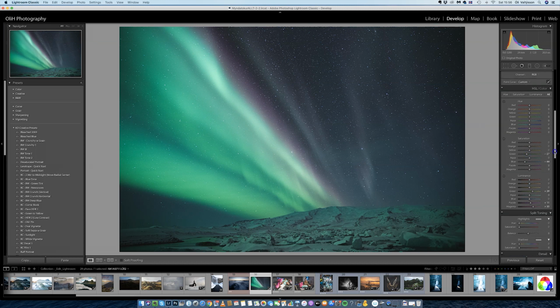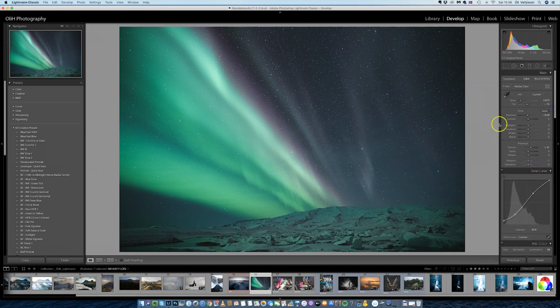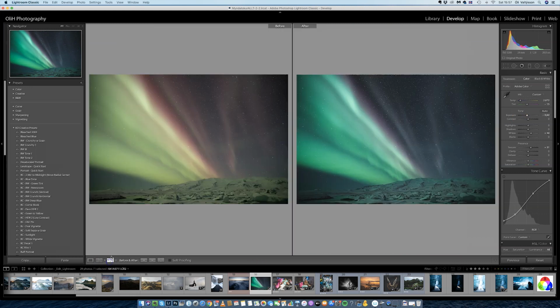And more definition would be nice. Sometimes if you crush the white a little bit, it gives more definition in light. It also changes the exposure. So if I increase the whites like this, I would also want to decrease the exposure. Like that. Before and after. Look at that. Looks much nicer now. So much nicer.